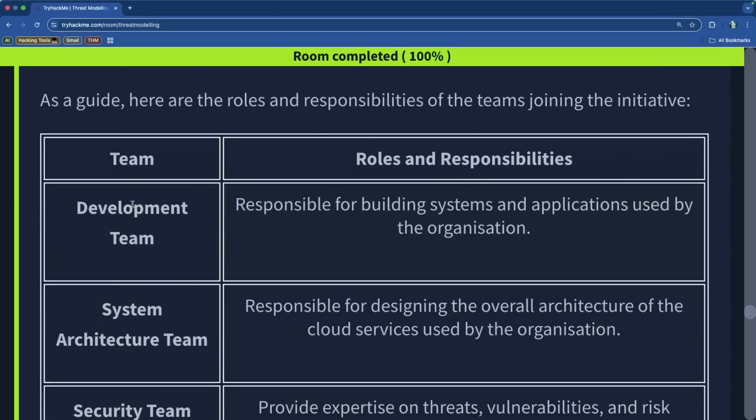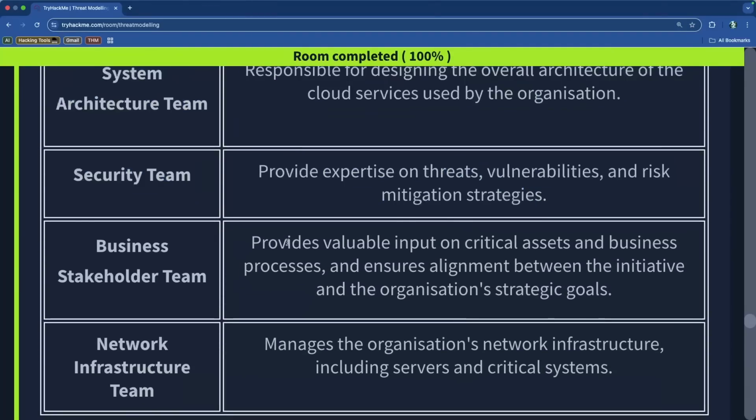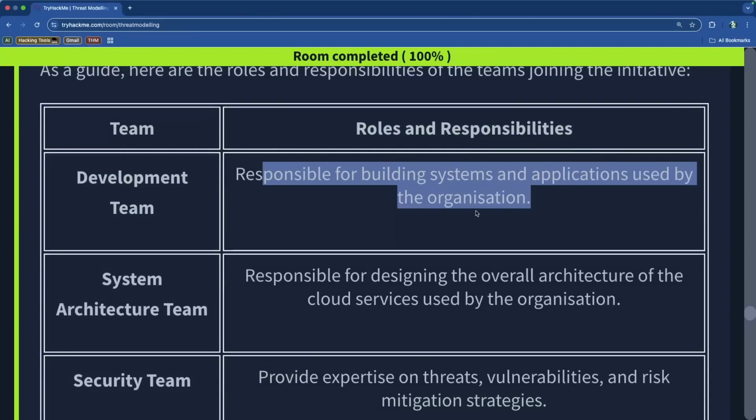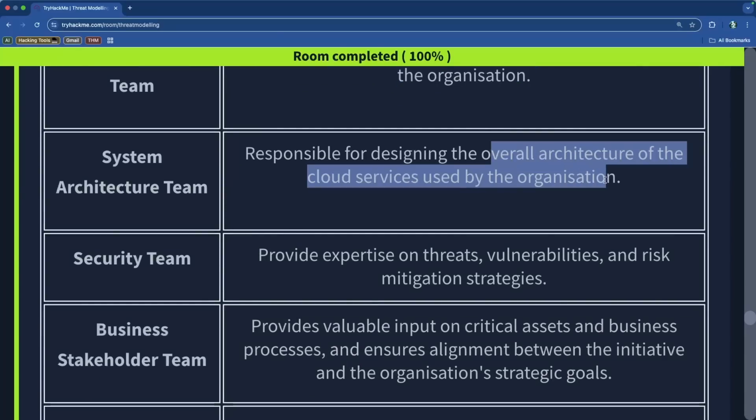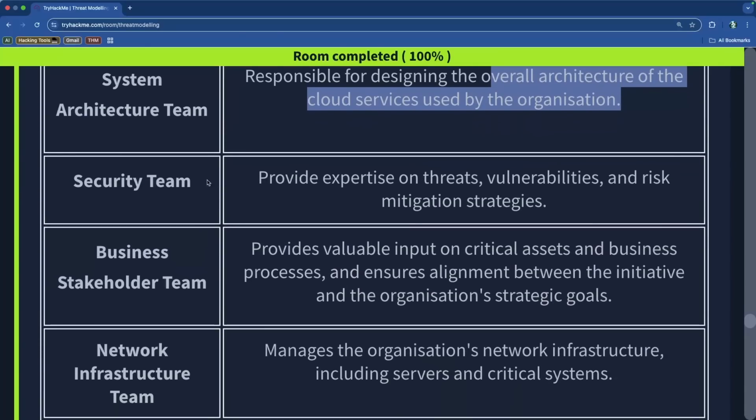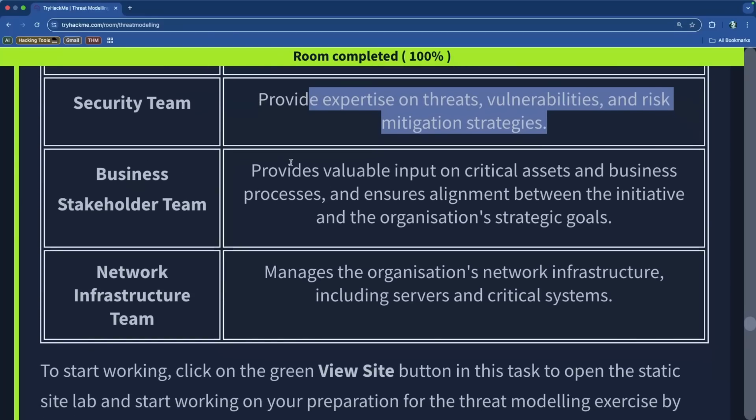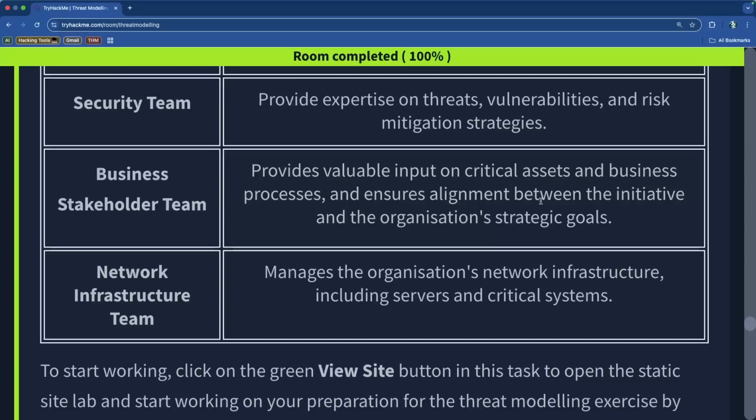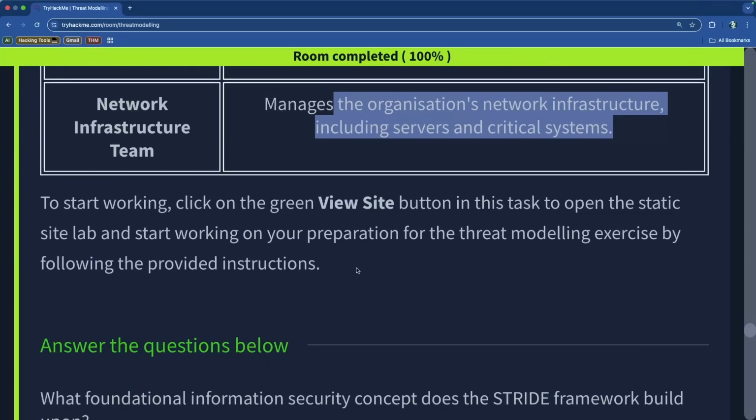These are the guides: development team, system architecture, and this is what they do. I'm not going to read them right here. I guess I should. Development team is responsible for building systems and applications. System architecture is responsible for designing the overall architecture of the cloud services. Security team, expertise on threats, vulnerabilities, risk mitigation. Business stakeholder provides valuable input on critical assets and business processes, and ensures alignment between the initiative and the organization. And then network infrastructure manages the organization's network infrastructure, including servers and critical systems.